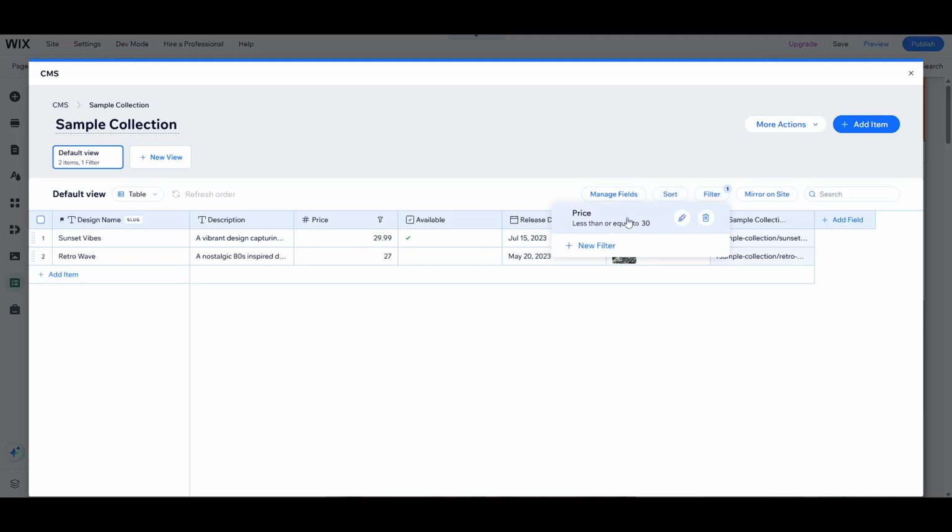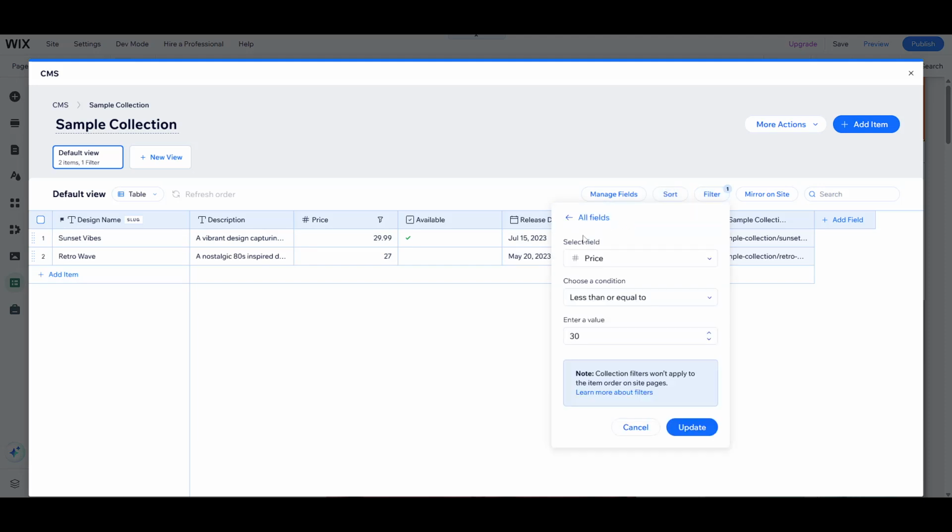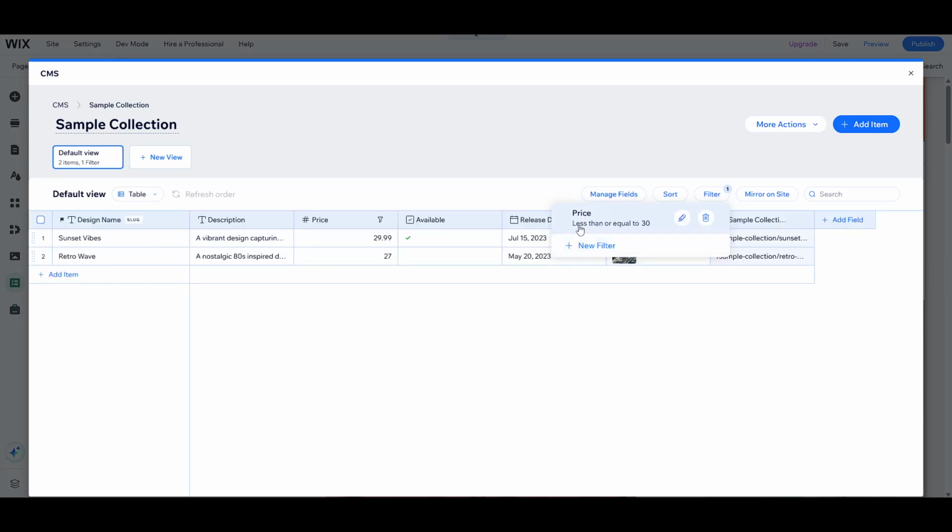And there you have it. You've successfully set up a filter for your CMS content in Wix. By following these steps, you can tailor what your viewers see, making their experience more enjoyable and relevant. As always, explore different combinations of fields and conditions to fit the unique needs of your site.